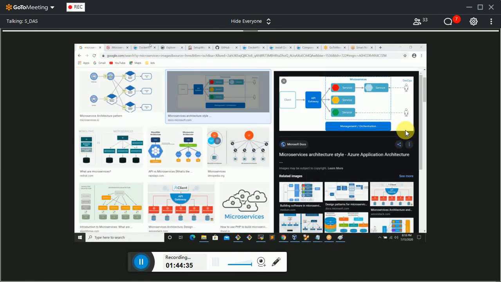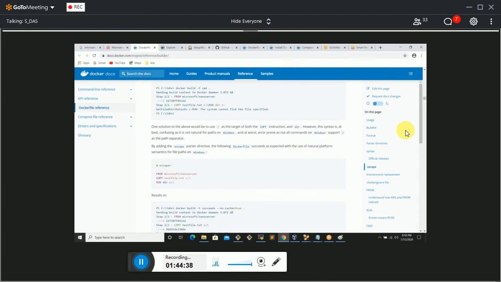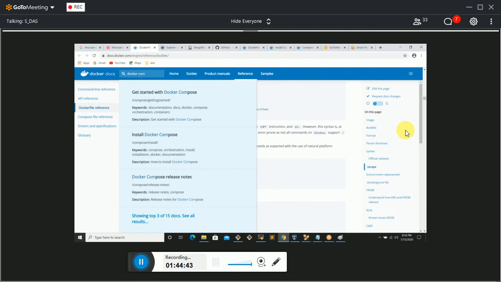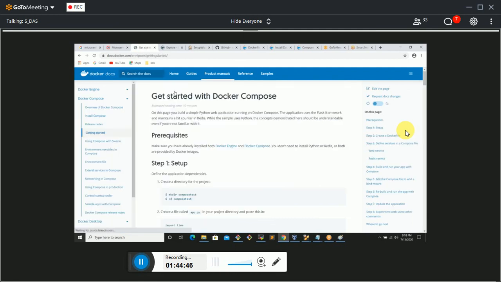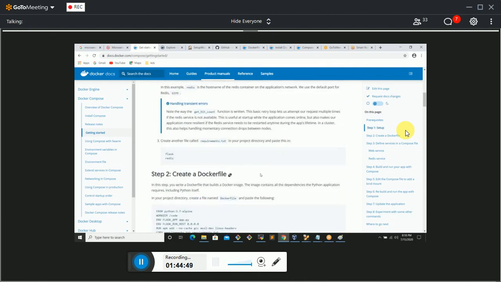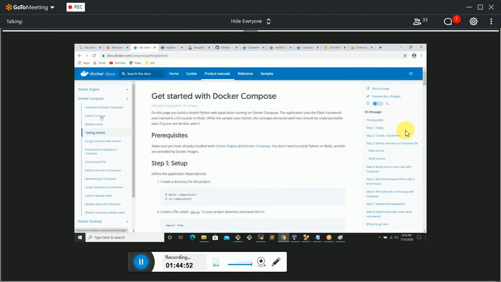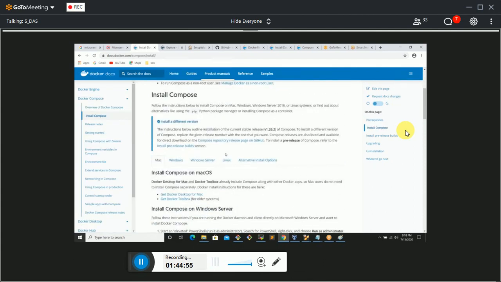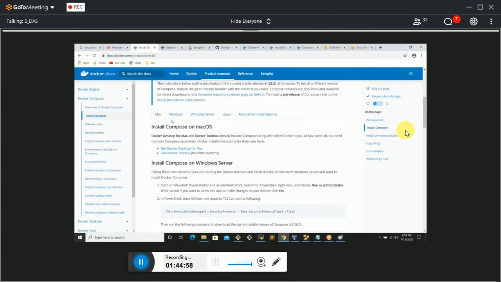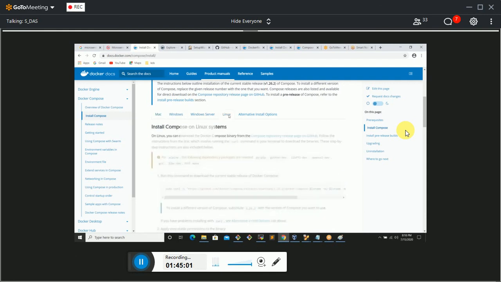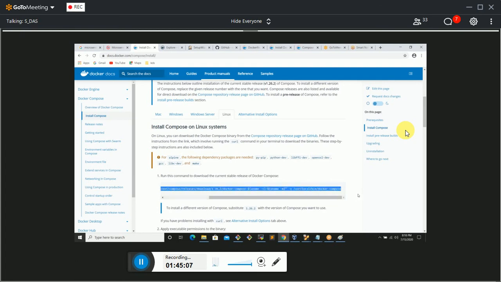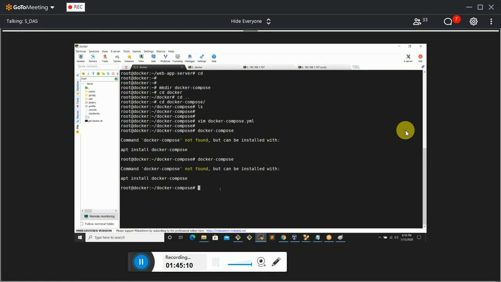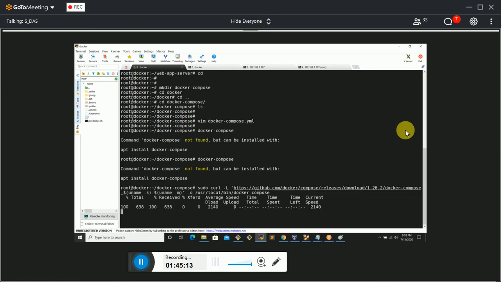If you go to the Docker docs and just mention Docker Compose, Get started with Docker Compose. I'll just do install compose, install Docker Compose. So if you want to install Docker Compose, guys, you need to select which operating system. If you're on Windows, Mac, or you want to use Linux, I am using Linux operating system. You just run this command with sudo. This is the command to install compose. So I just insert here sudo. This will download the Docker Compose packages.